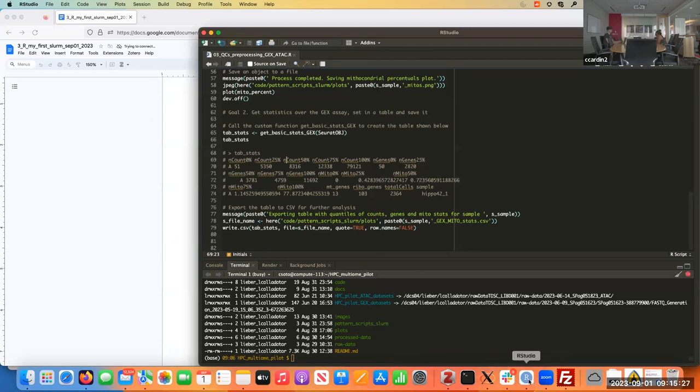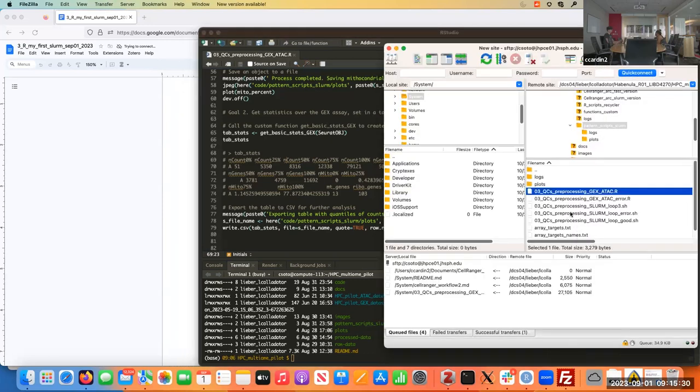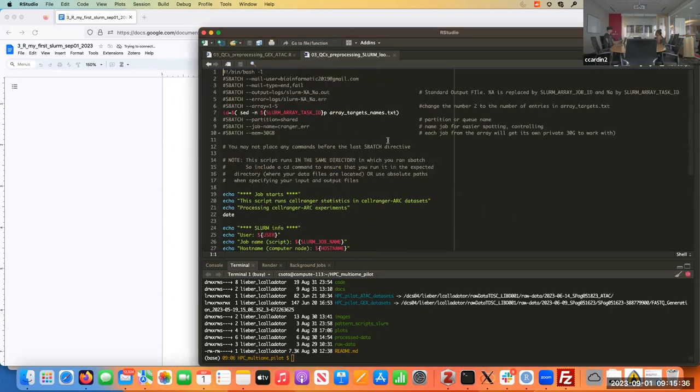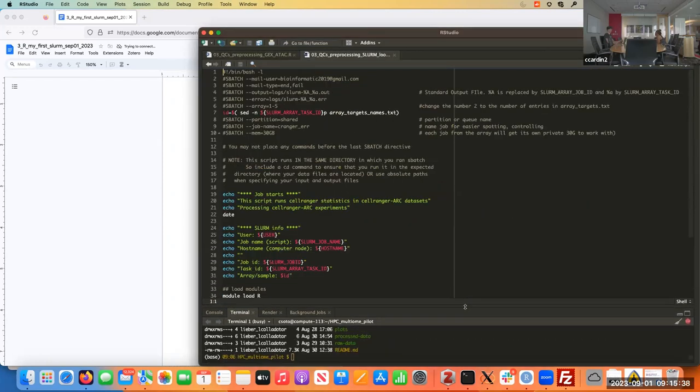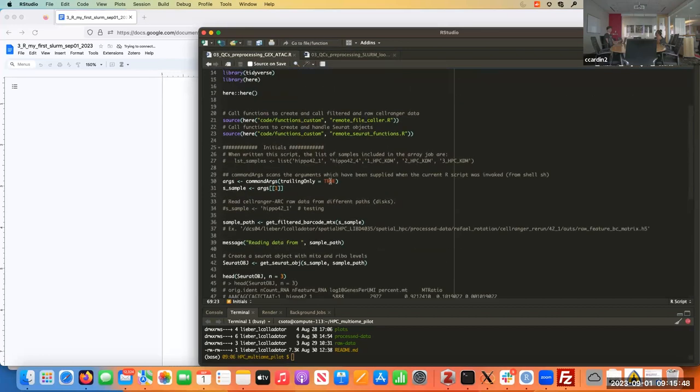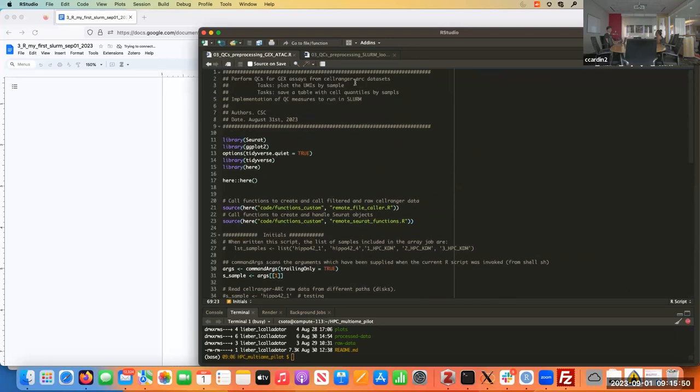Let's start with a good one. It's this one. I'm going to show you the script. Okay, this is the script. This script is a SLURM script that is going to interact with this other script, the script that is going to build the plot and the table.